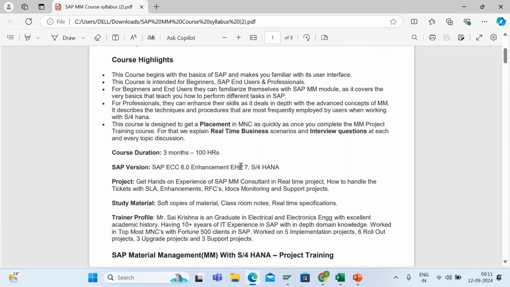Almost 50% of the companies are still running ECC 6.0, EHP 7, 8 versions as well. So SAP has put a deadline. They are not going to support ECC 6.0. You need to migrate from your ECC 6.0 to S/4HANA by 2030 onwards.